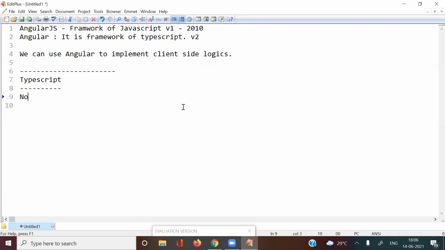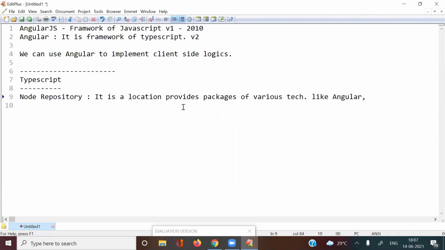We are working with the Node repository. What is a repository? It is a location that provides packages of various technologies like Angular, TypeScript, Node, and other technologies. So different technology packages are available in this Node repository. This repository we are using to download the packages.